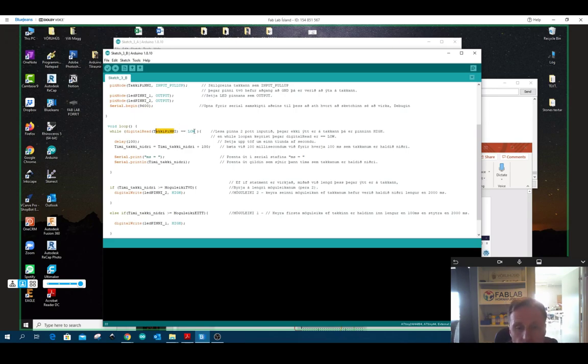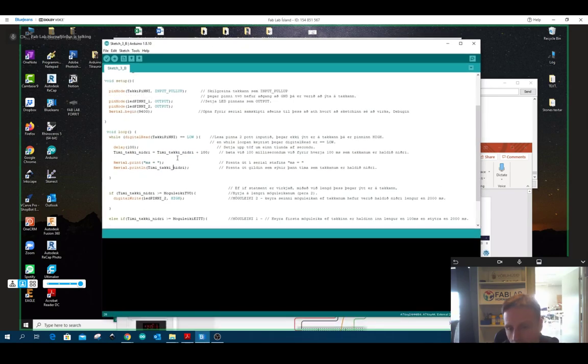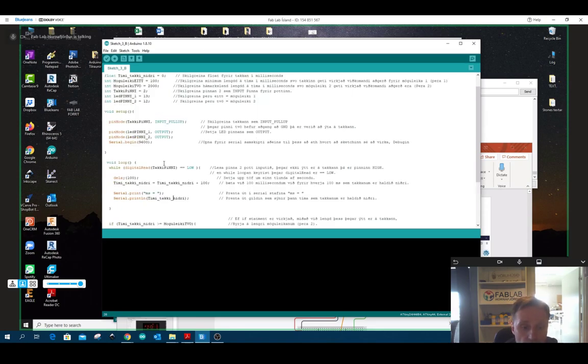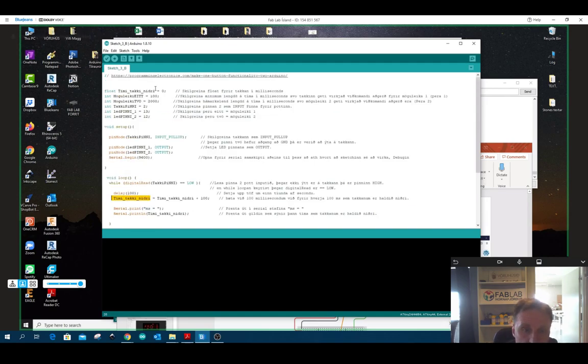And digital read equal low. So while the pin is low, then you should execute the things in here. What is happening here? It's just a count. It's saying time button down equals to 100. So when the button is down, it starts to count, and that count will go into the time button down variable. It's the same as this one. So it's adding numbers in here. And I push and it starts 1, 2, 3, 4, 5, 6, counting and counting and counting.